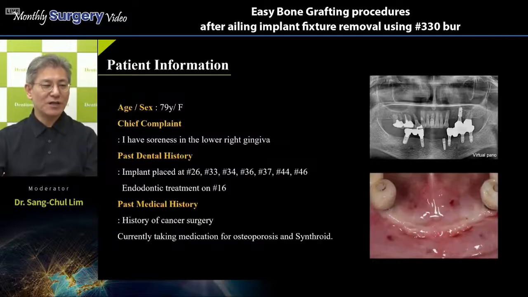Past dental history: many implants were placed, on numbers 26, 36, 33, 34, 36, 37, 44, 46. The last implant was already installed, and root canal treatment was done on the number 16 area. Past medical history was cancer surgery, so she is currently taking medication.